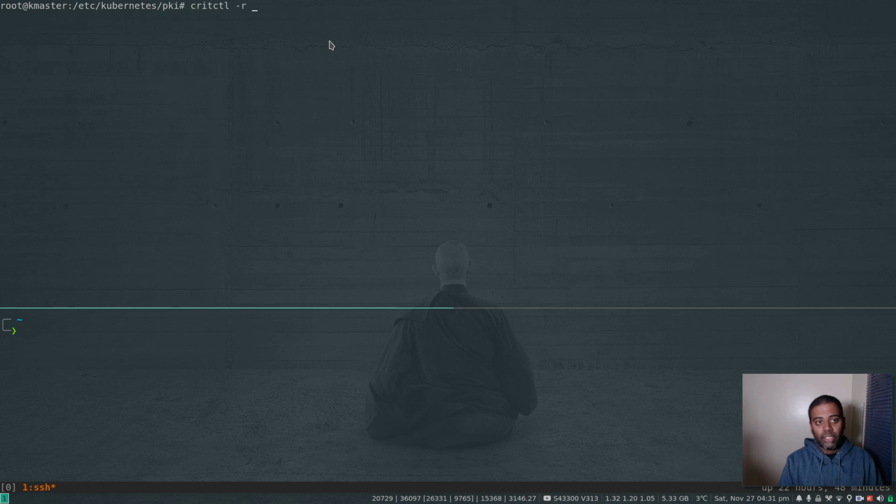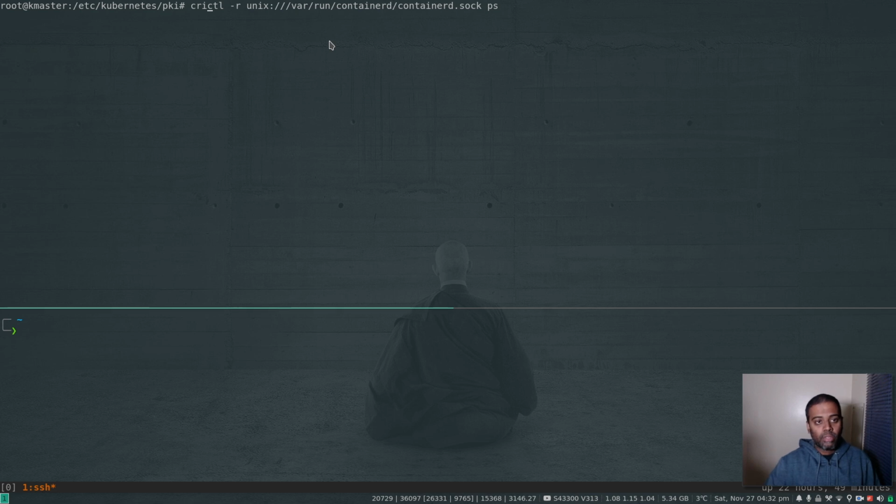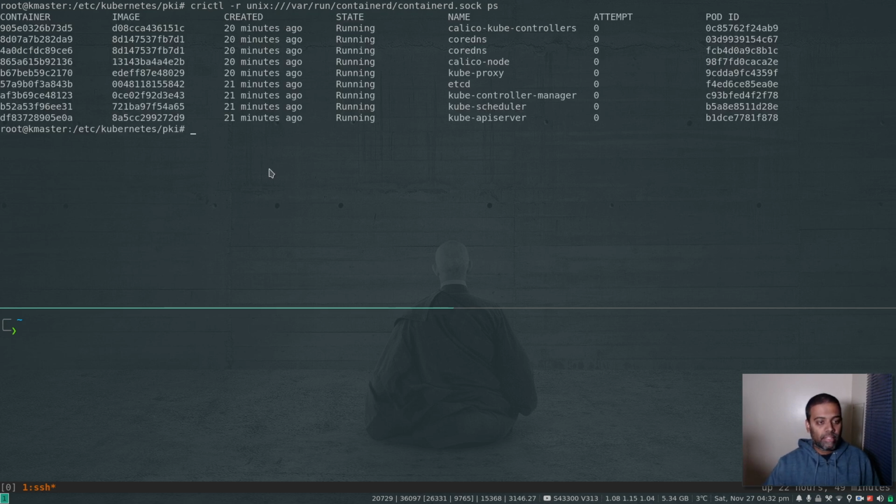I need to pass the containerd socket as the runtime endpoint in the format unix:///var/run/containerd/containerd.sock. If I do crictl ps, not critctl, it's crictl, and pass in the runtime endpoint, which is the containerd socket, and I'm doing ps. It's similar to Docker ps, and that's the list of containers.